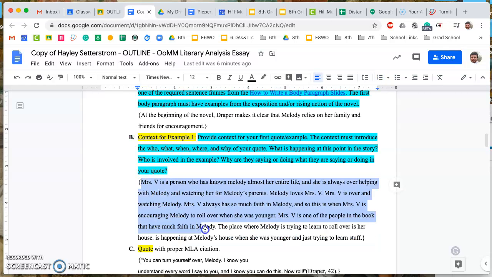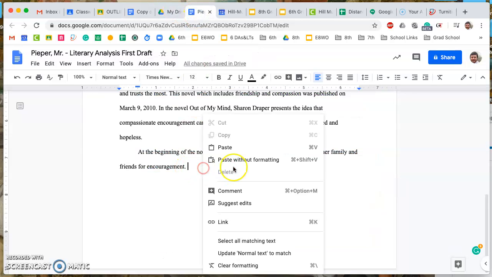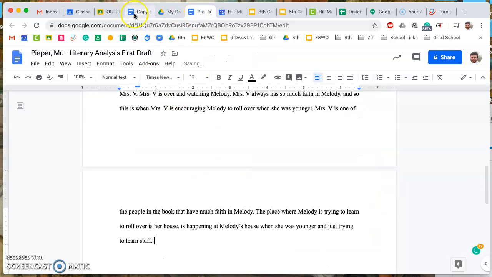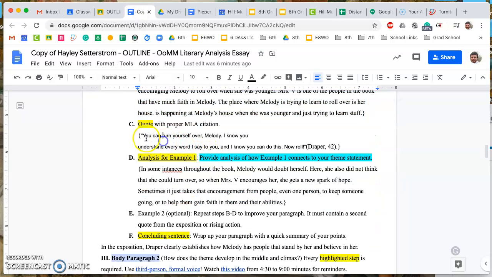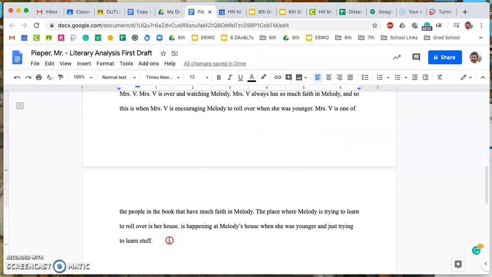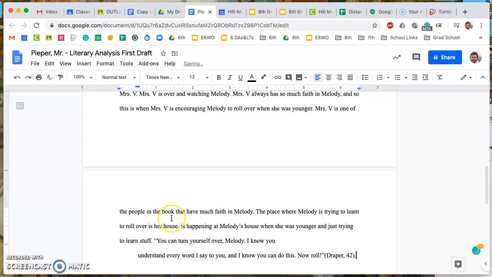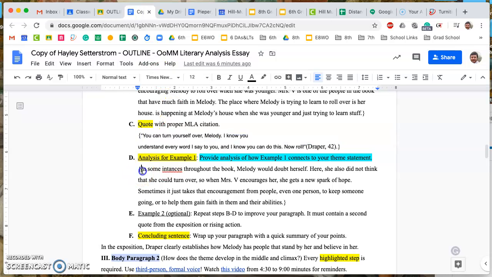I've got my context for my first example, paste with that formatting. I've got my quote with MLA citation. Paste without formatting. That's a little weird, but I'll fix it. See, notice how I fix it when the spacing is a little off. I don't just leave it. I'm not lazy about it. I actually fix the formatting so it looks like a normal paper. That's pretty important.